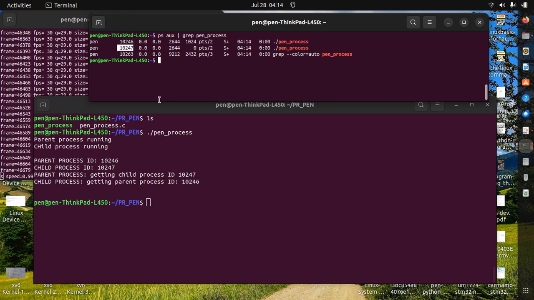Now let's check if it is the same thing here. You can see parent process running, child process running. Under parent process we have 10246, and the child process, getting the parent process ID, we have 10247. But there is something not working here. The way it's been arranged is not proper, so let us fix that real quick.